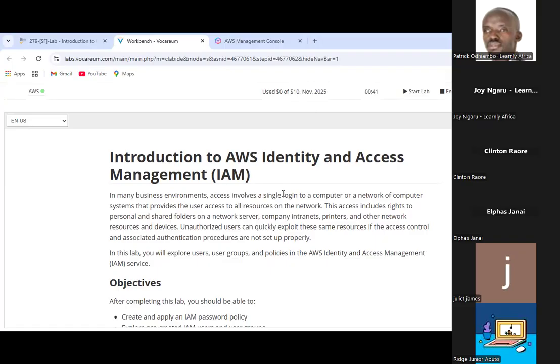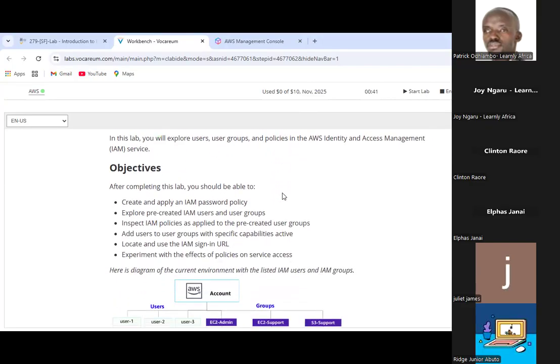So by the end of this lab, you're supposed to create and apply an IAM policy, password policy. You're supposed to explore pre-created IAM users and user groups. We are supposed to inspect IAM policies as applied to the pre-created user groups and add users to user groups with specific capabilities active. Locate and use the IAM sign-in role, and then experiment with the effects of policies on service access.